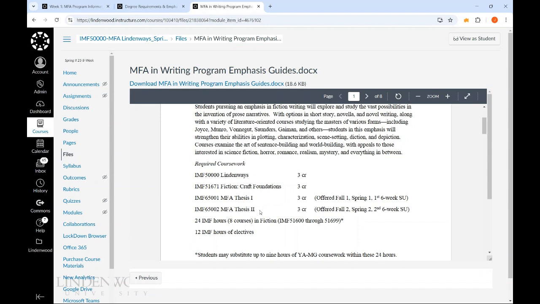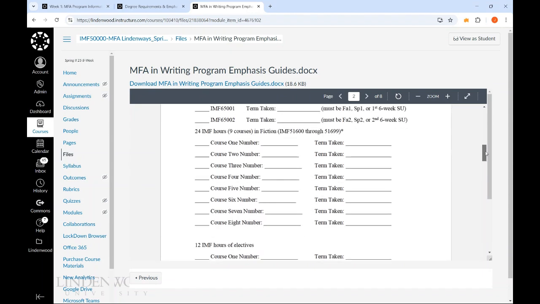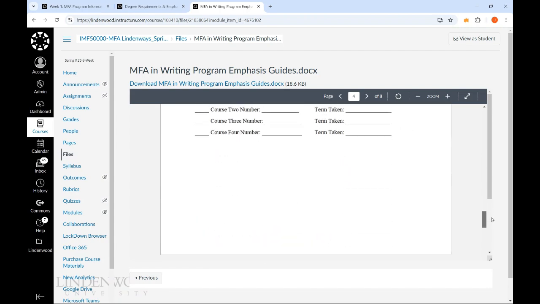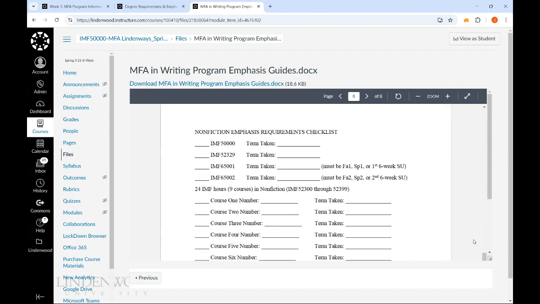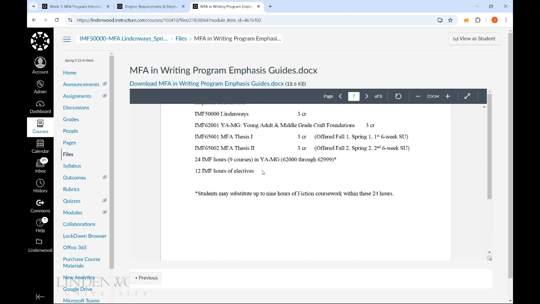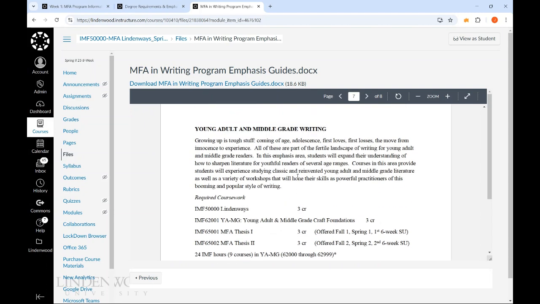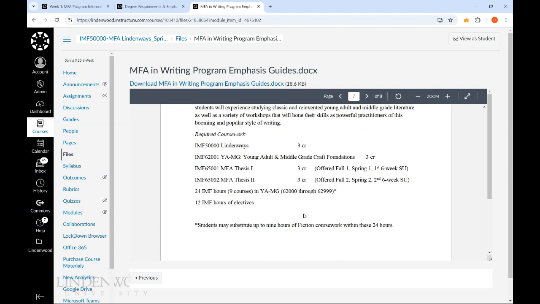You are welcome, if you are taking fiction, by the way, to substitute 9 of those credit hours for YAMG coursework, which stands for Young Adult Middle Grade Fiction coursework, and have those count toward those 24 hours. Our other areas of emphasis include nonfiction, poetry, and writing for young adult and middle grade readers. And just like with fiction, where those students can take 9 hours of YAMG coursework toward their emphasis area, students who are interested in the YAMG area can take 9 hours of fiction coursework.